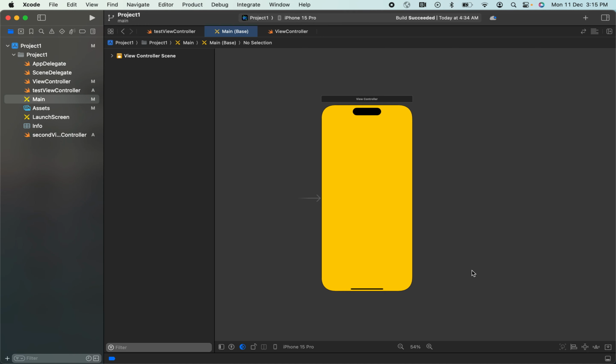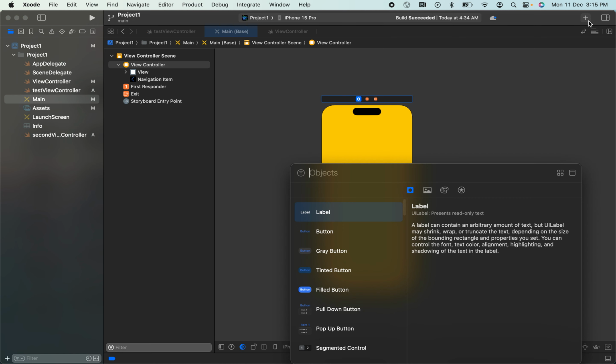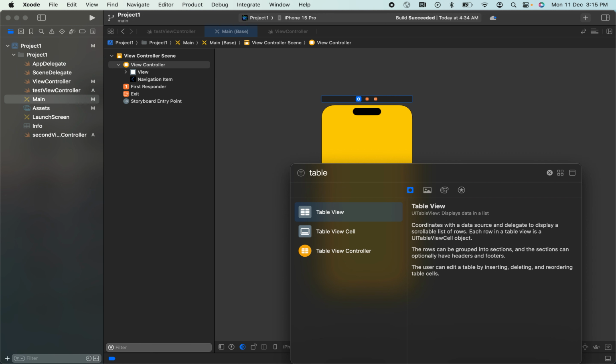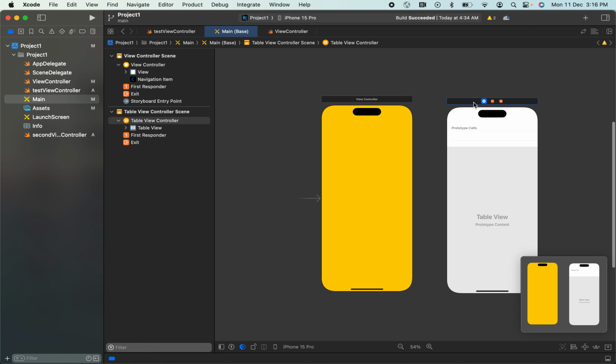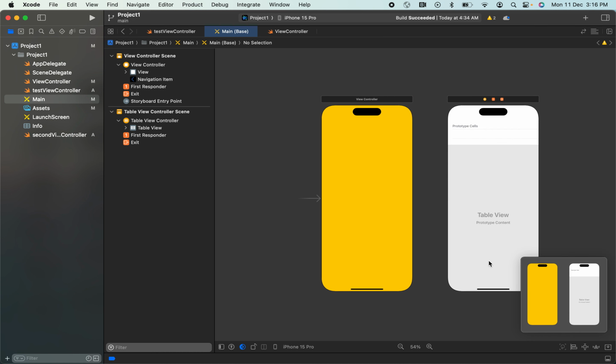If we want a table view, we need to start from the storyboard. See, here I have only one screen. If I need to have a table view here, again I need to press show library and type table. If I type table, I can see 3 things here. That is, I can have the table view, table view cell and table view controller. So if I want the entire page to be a table view, then I can directly choose this table view controller. In this case, the whole screen will be a table view for me.